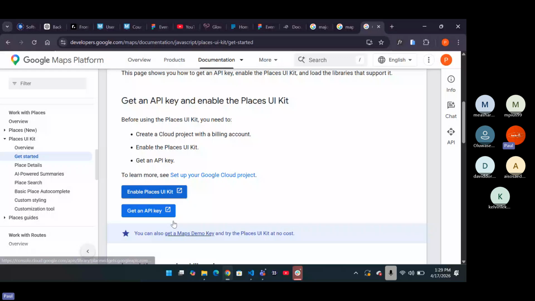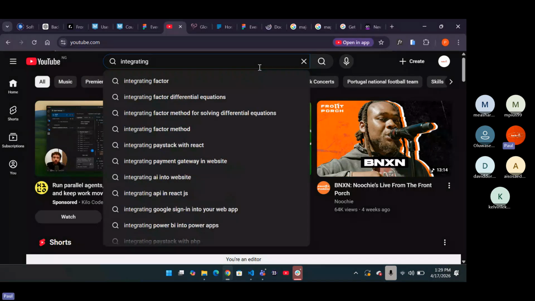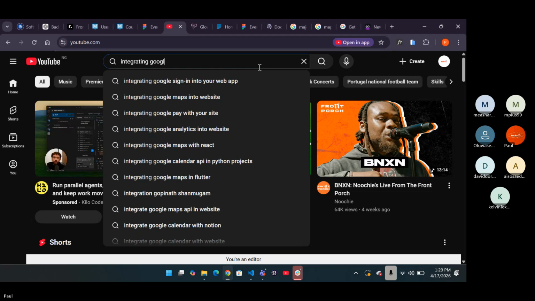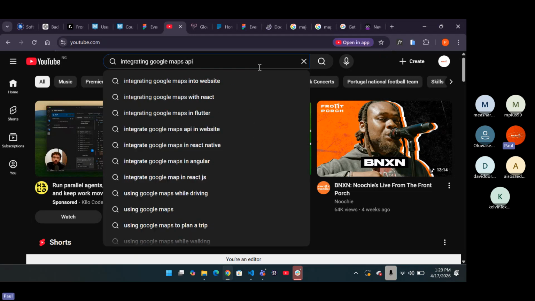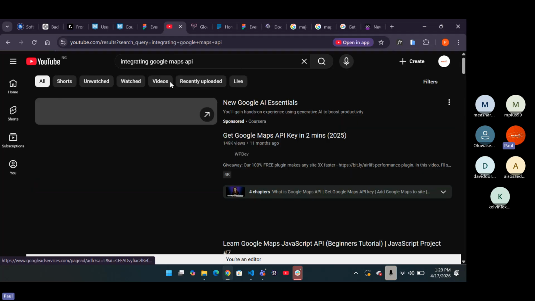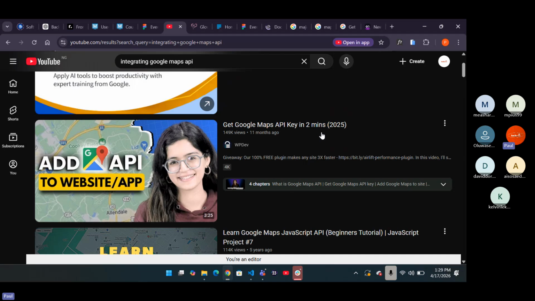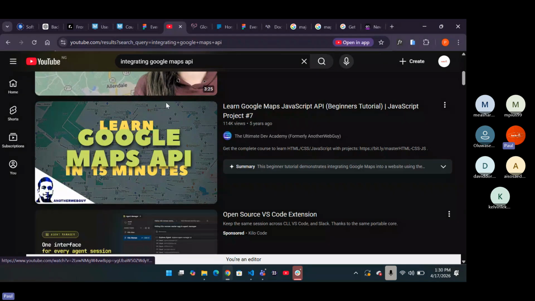Now, all of these things, you read documentation. If you need help, you can also use YouTube. So you can search "integrating Google Maps API in website." You have a lot of YouTube tutorials to use for this. So get a Google Maps API key or learn Google Maps API, JavaScript.